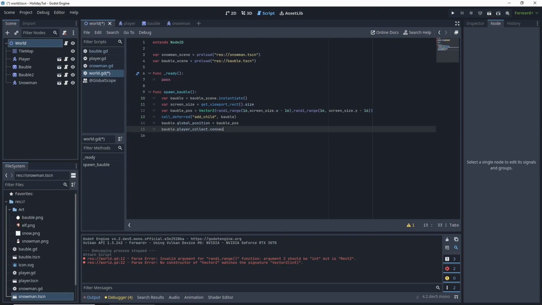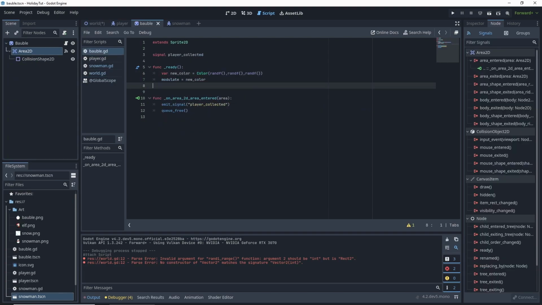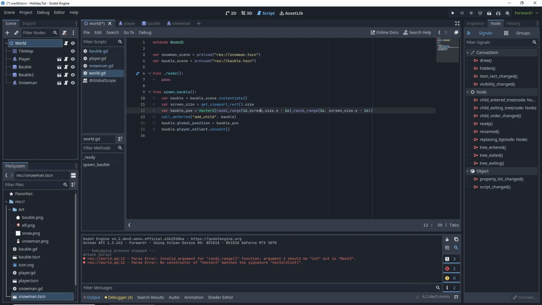Dot connect, and we need to add a function, but let's create the signal inside of our bauble. So go to our bauble scene. As you see, we don't have it there. And oh no, we do have that. We have the signal. So what we emit it. So we haven't. That's right. We haven't done anything yet. In our previous thing, if you didn't add this, we did emit this. We just haven't used it yet. So now we're going to use that.